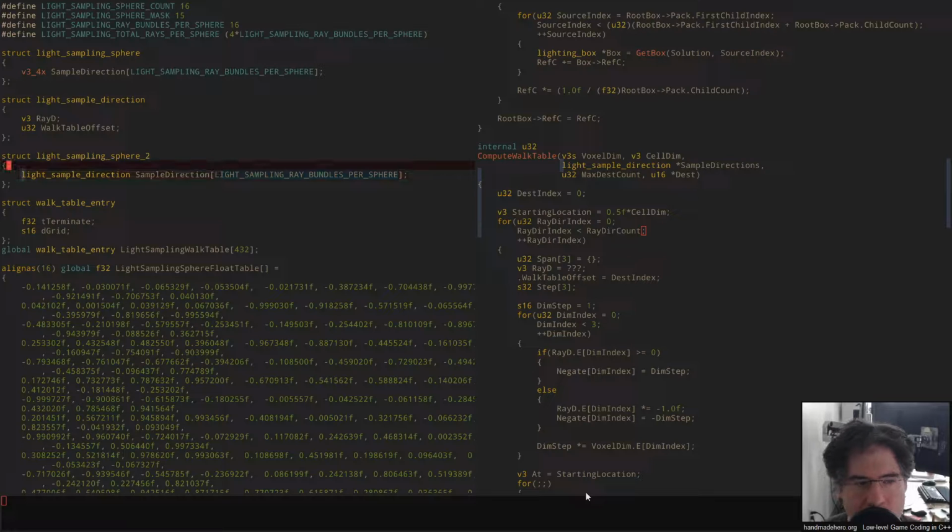And what you'll notice here is there's no ray bundles. In fact, this part right here is probably wrong. I don't think we thought about that. It's actually going to be this, because we now trace a single ray at a time. So there's actually going to be however many rays there are per sphere, that's what we're going to have.